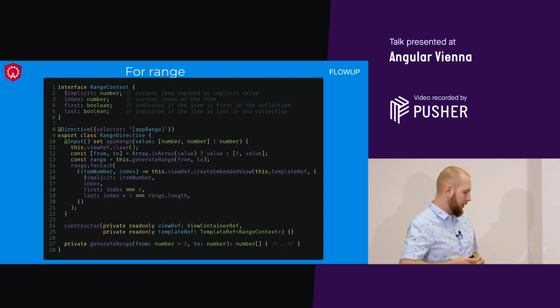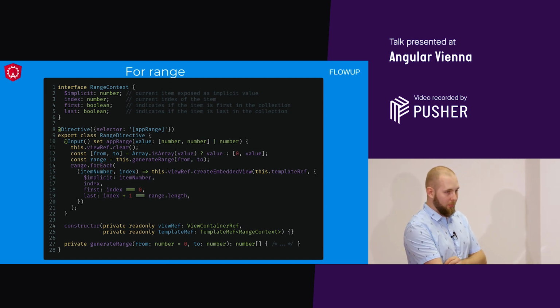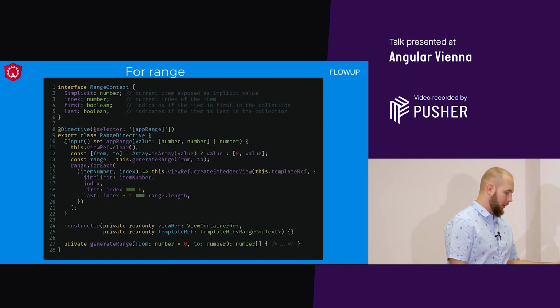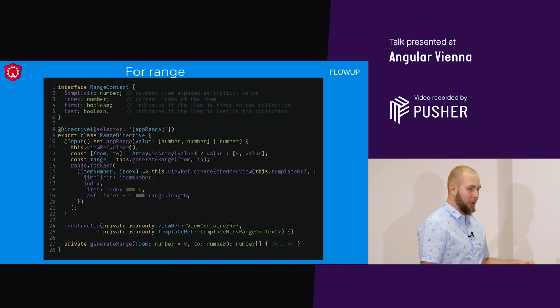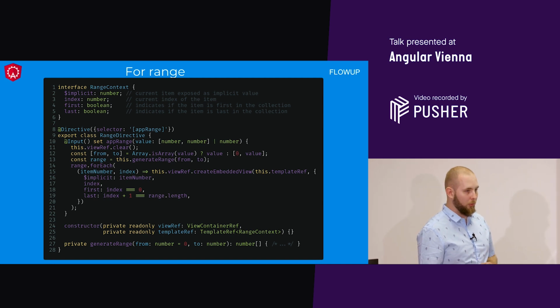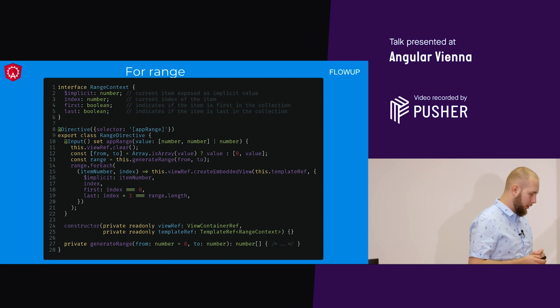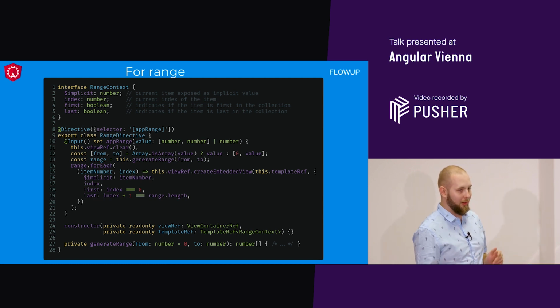it's pretty easy. For each of the items in the range, we will create an embedded view for the current view reference, attach it to the template ref, and expose variables: implicit the current item number, index, first and last. That is computed. It's a really similar implementation to the ngFor that's currently in Angular. I have not shown the generate range because we only generate an array there.